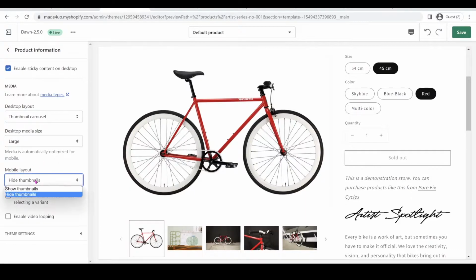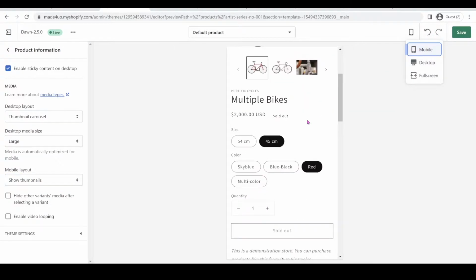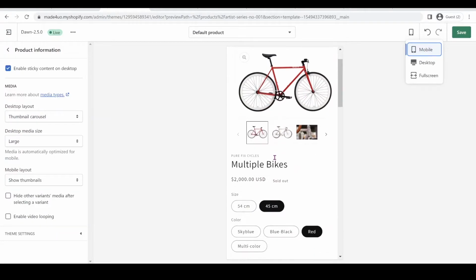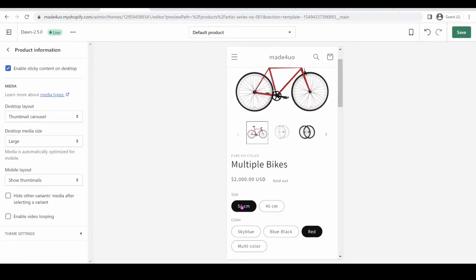And there's a mobile layout that you can choose as well. You can show thumbnails on mobile. So when we go to mobile in here, let's click mobile. You should still have this option to view it on mobile. So this is the first load. All the pictures will be there. So when the user clicks on these images, only the image that corresponds to the product will show.